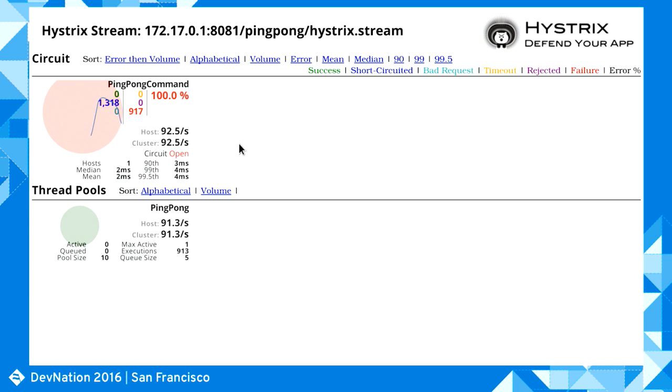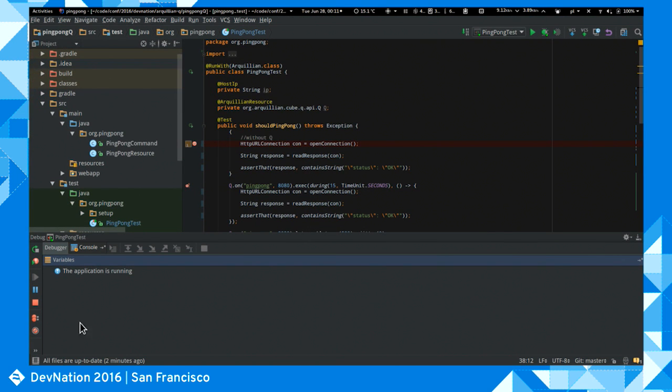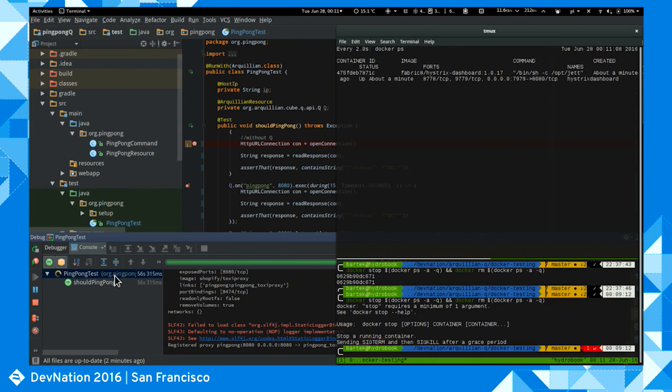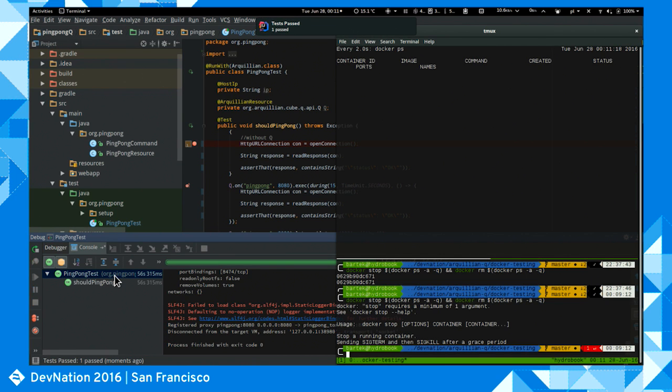Okay, now I guess the test is finished. Should be a pop-up from GNOME, but apparently it's not. Let's see. Might be shutting them down. Still shutting them down. So as you can see, also Arquillian Cube takes care of spawning and stopping the containers afterwards. So everything is kind of self-contained. Yeah, green bar, awesome.